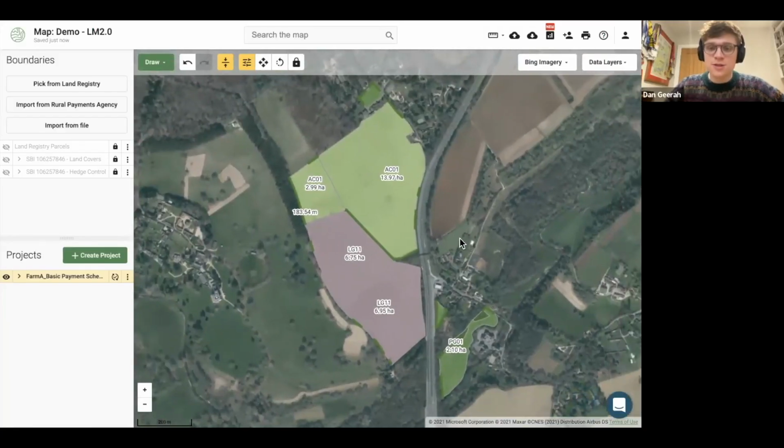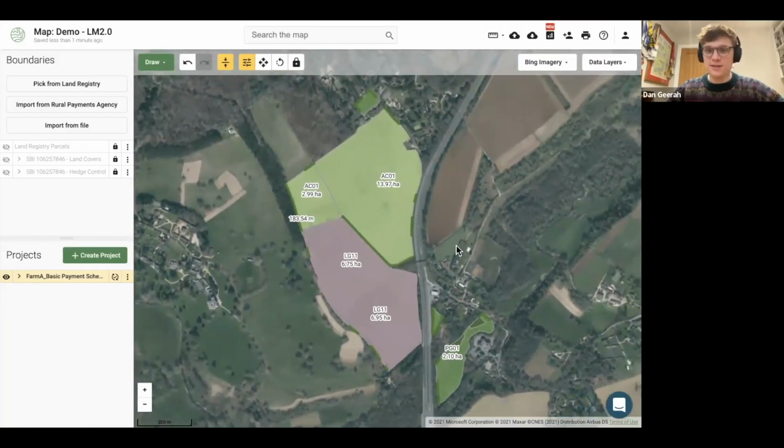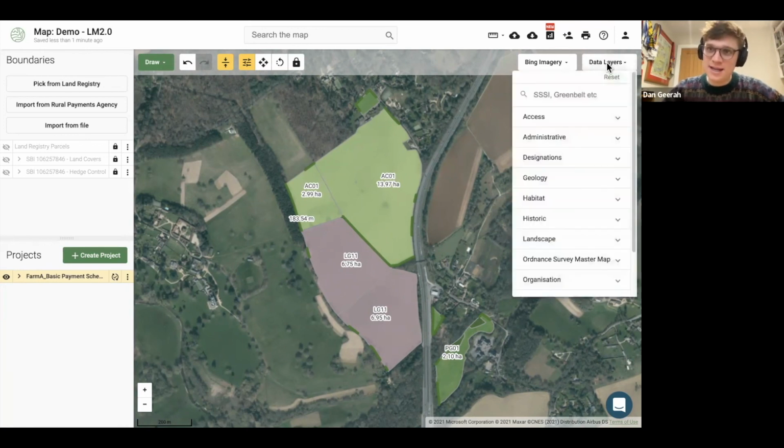So the final thing I wanted to show you for creating your baseline. That's how you can create a really basic payment scheme. You assign the crops, you can draw on new features, and assign those features. The other thing you may be interested in looking at is the data layers. On the top right-hand side of your screen, we've got this button that allows you to choose from a list of open source data layers. People might be familiar with Magic Map, and we've got a lot of the Magic Map data layers in.